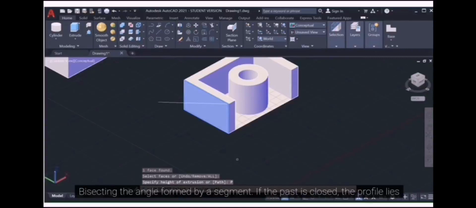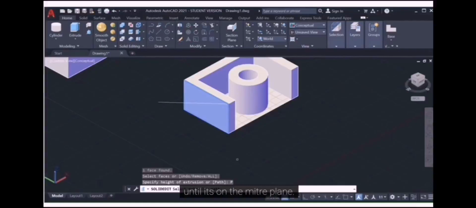Bisecting the angle formed by a segment. If the path is closed, the profile lies on a miter plane. This allows the start and end section of the solid to match up. If the profile is not on the miter plane, the path is rotated until it's on the miter plane.